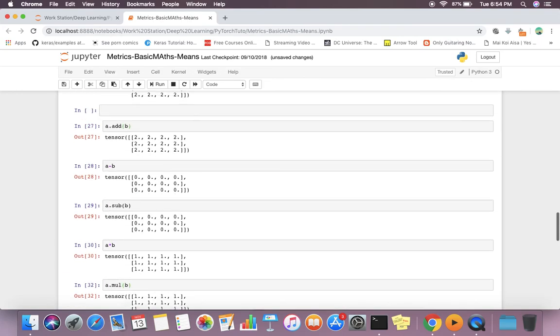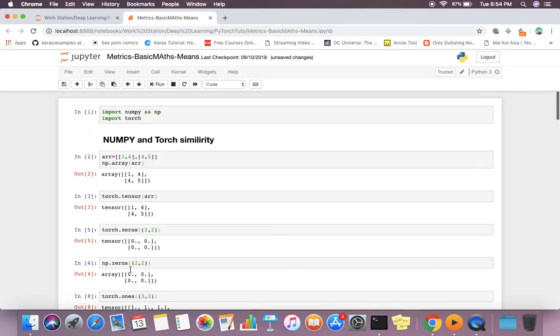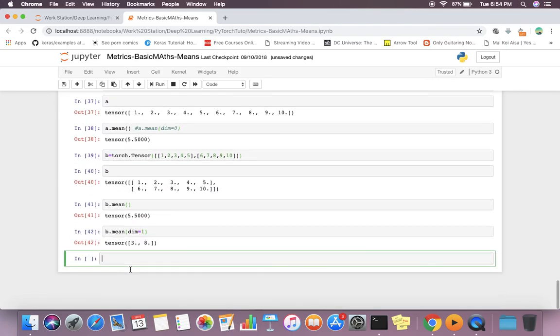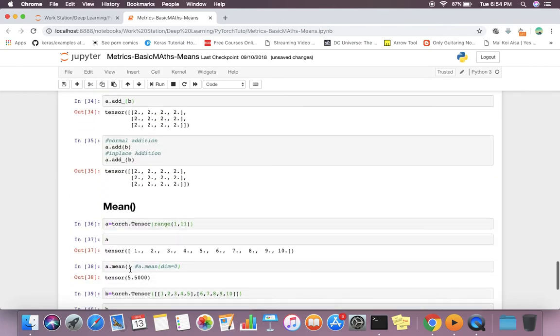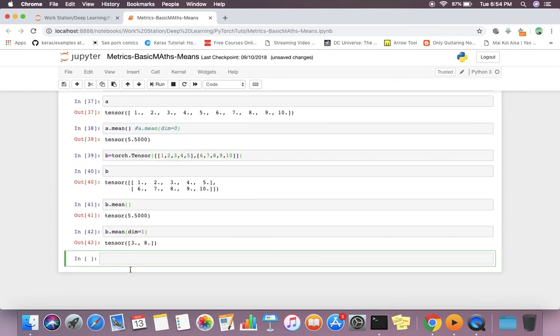Those are the basic operations you can do with PyTorch, and how similar it is to NumPy.